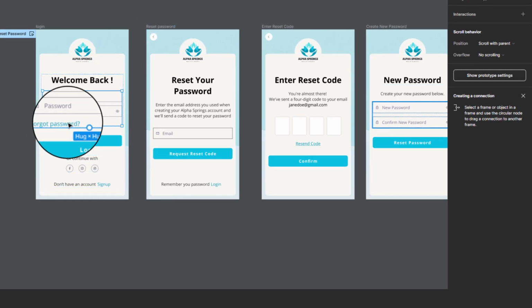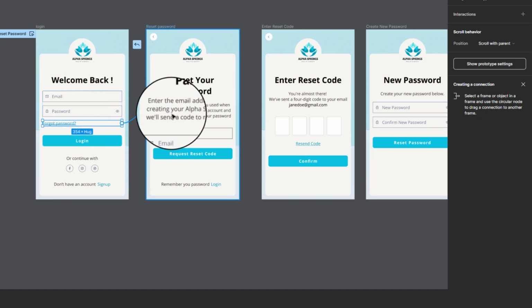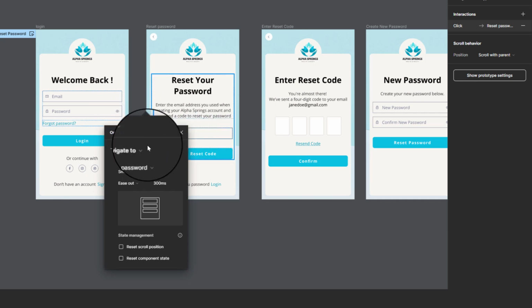So click on forgot password. And we're going to make sure that the plus button appears. Now with the plus button appearing, we'll click on it once and we'll drag it to our next screen. It tells us that if you forgot your password, it was going to take you to the next screen where you can enter your email. So we'll drag it and drop it in the next screen.